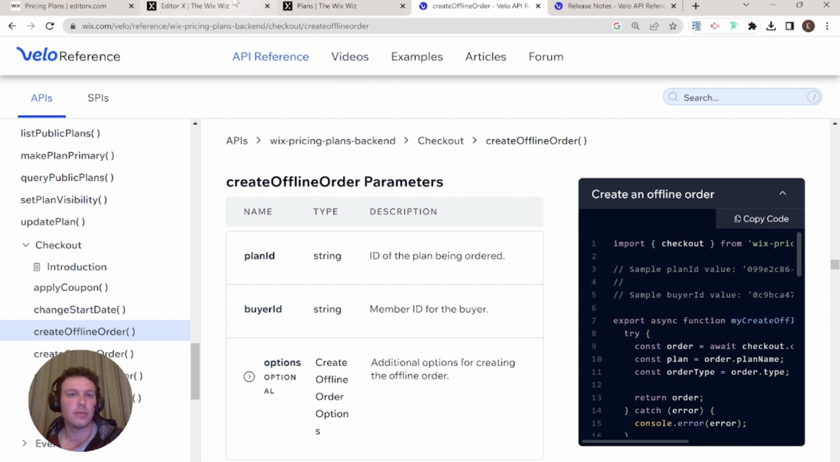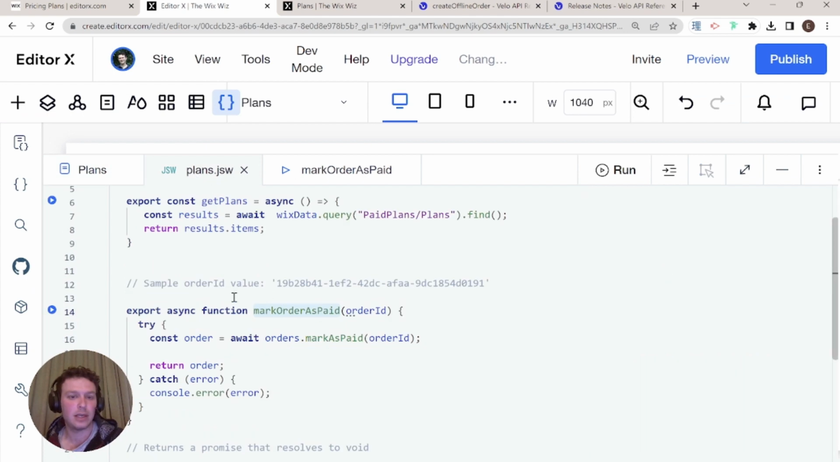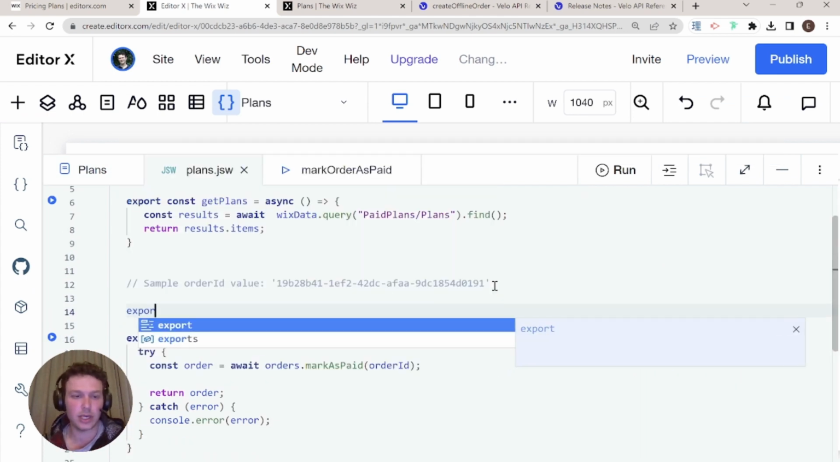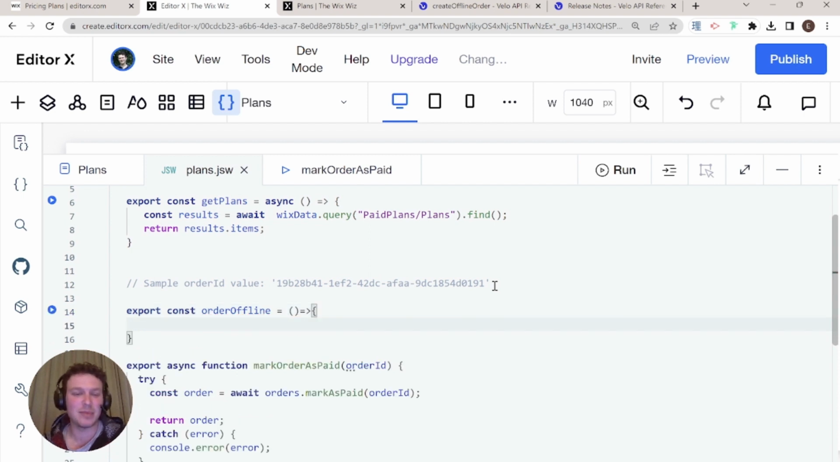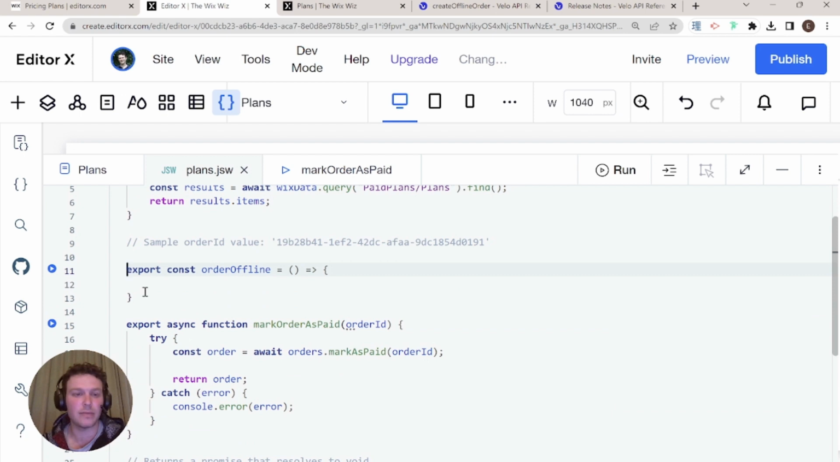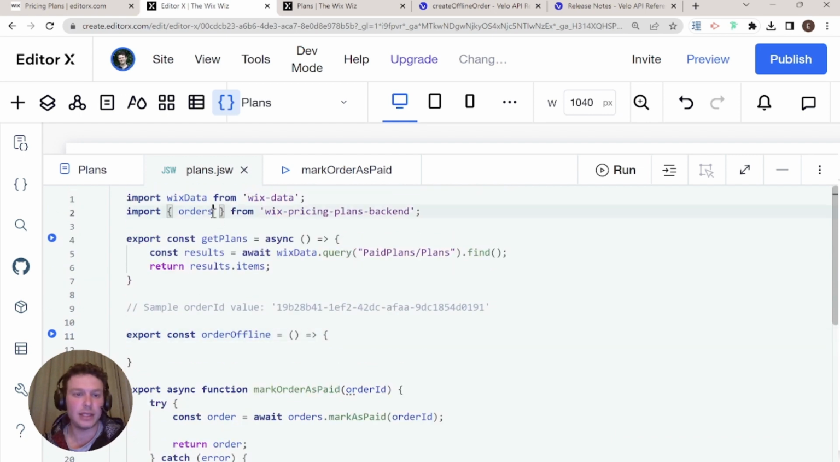So I'm going to go back to the back end of the site, plans, and we're going to create a new function. So export const, create offline order, order offline. I just don't like to name the functions the same exact thing as the Wix API methods because then it starts getting a little confusing. So order offline. And here we're going to need to import checkout. And here we're going to need to take the plan ID and the buyer ID.